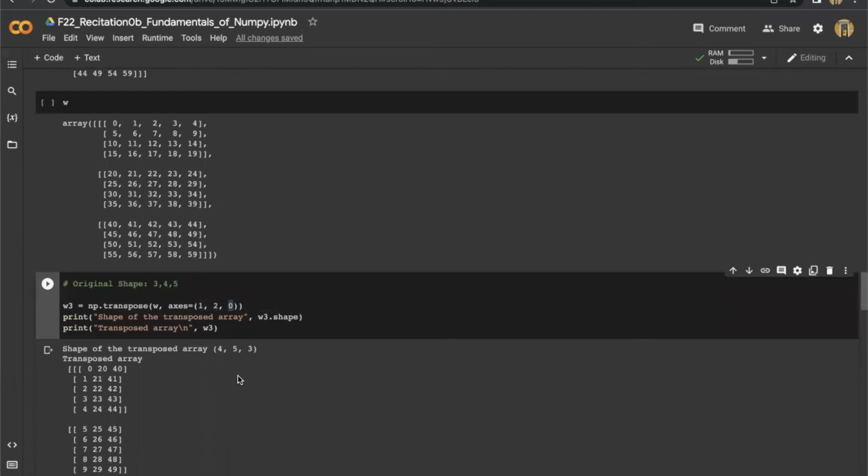Let us now look at the output. Since we are looking at the rows first, we will process the first row of each batch from the original array. 0, 1, 2, 3, and 4 now form the first column. The first row of the second batch, 20, 21, 22, 23, and 24, now becomes the second column of the first batch in the transposed array.